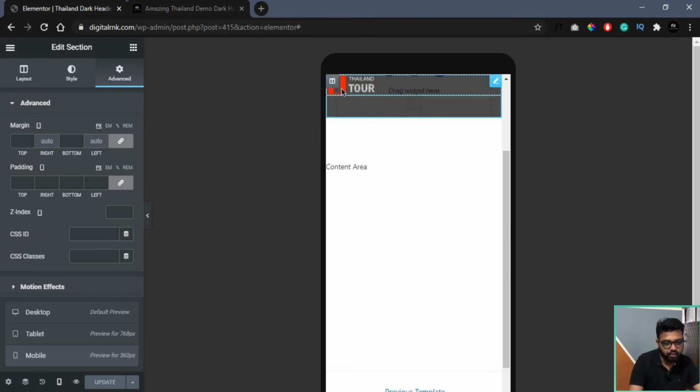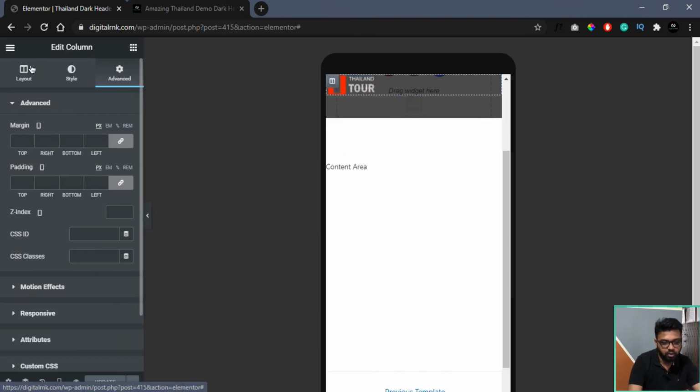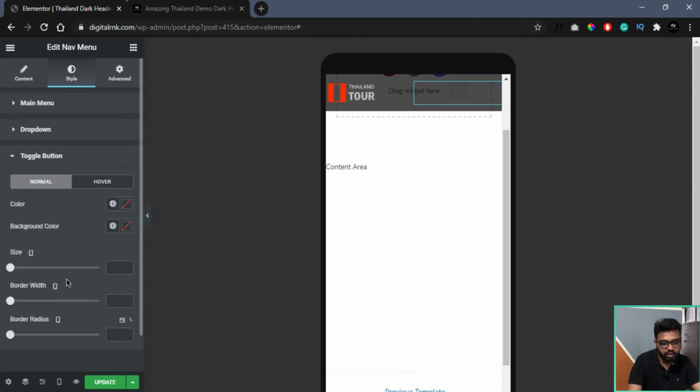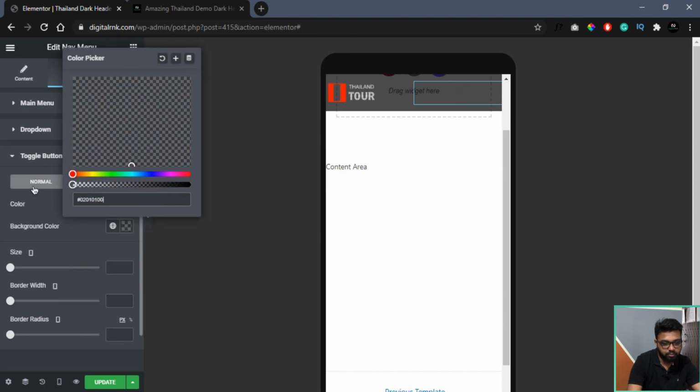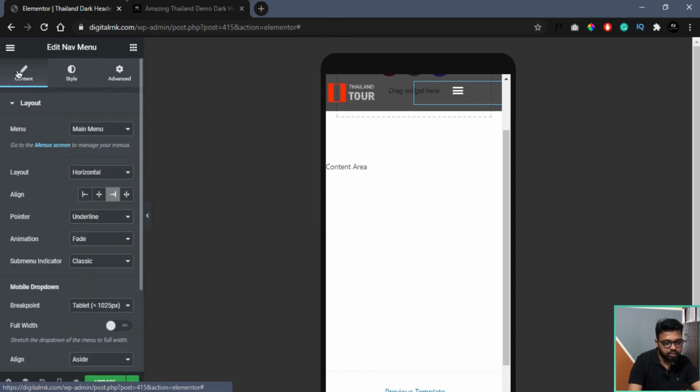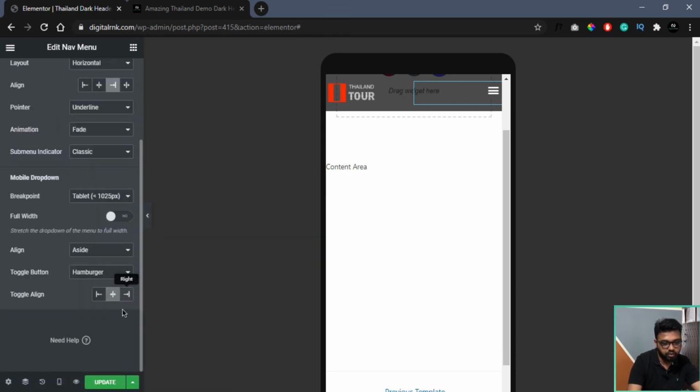So what you can do is just click on this logo column and give it a 50 width, and also give 50 width to your menu. Well, the menu toggle button is not visible, so let's just style it. Background color, put that on transparent, and color make it white, and make sure it's right aligned. And also you need to give a little bit of space on the inside.